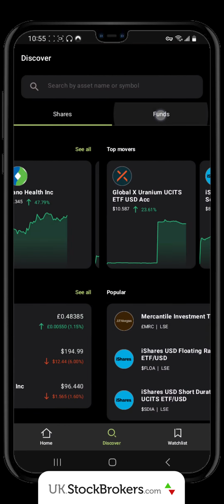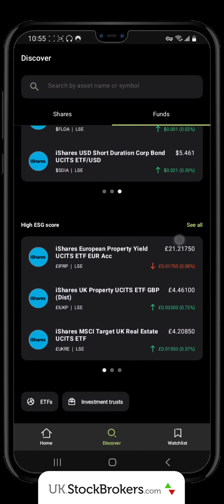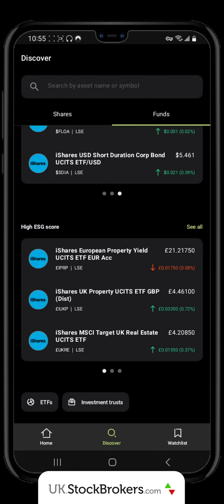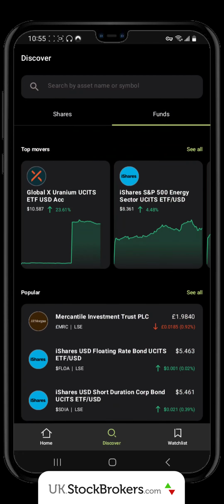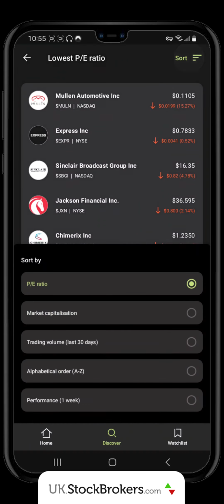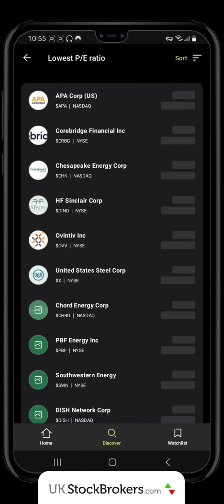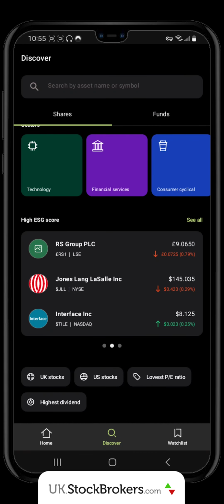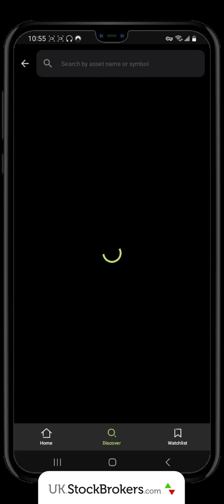So just switching back here again, we can look at funds, we can look at ETFs, as well as investment trusts, and then back to the shares module. On the bottom you have UK stocks, US stocks, lowest price earning ratio, highest dividend. So they're fairly robust in terms of the ability to sort these predefined lists.